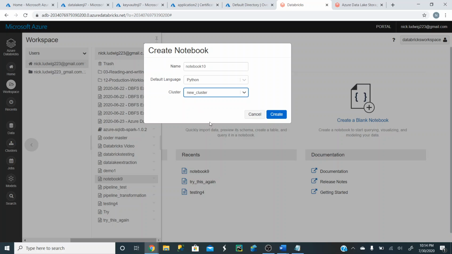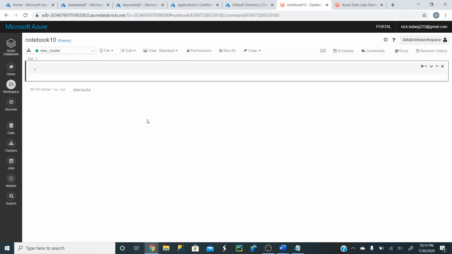And you want to attach your cluster, so we'll keep our new cluster and attach it on there, and hit create. And now here's our notebook. Now, how do we link Databricks to Data Lake and load files from there?